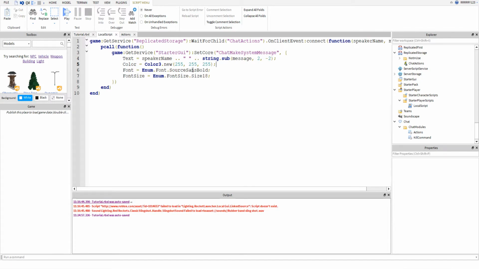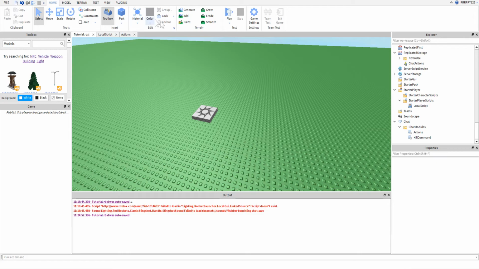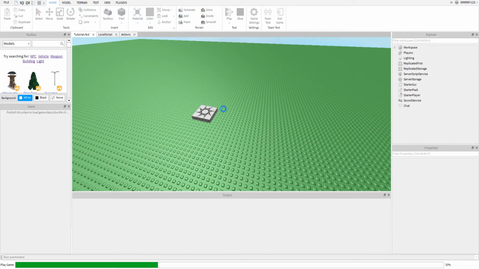I guess you could, if you wanted to, make the action chats a different color. And then we set the font to Source Sans Bold, because that's what the rest of the Roblox chat is in. And then we set the size to size 18, because again, that's what the rest of the chat is in, and it looks uniform and nice, at least to me. Maybe you want to make it different, but that's what I like.